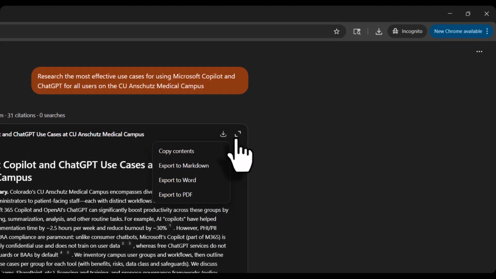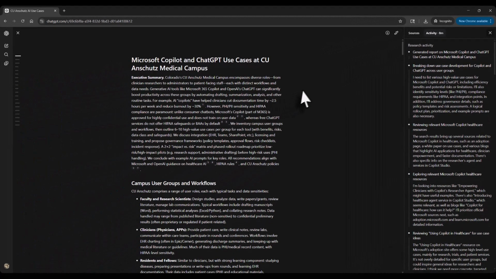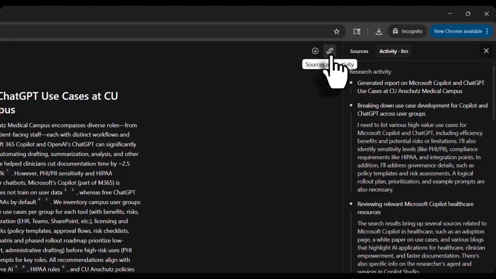The other tool is this expansion icon. So I'm going to go ahead and click on that, and that takes us to the full deep research view. There are a couple of things to point out here. First, we have the option to download up here in the upper right-hand corner again. And then by default, this pane is probably not expanded. So if you click in the top right, there's the Sources and Activity button available.